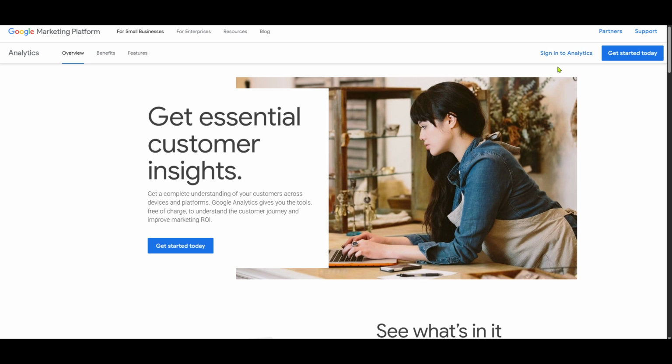Once the page loads, locate and click on the sign in button, which will bring you to the login page. Make sure you have your Google account credentials handy. Logging in is straightforward, but just a reminder, be sure you're using the account associated with your website's analytics data.